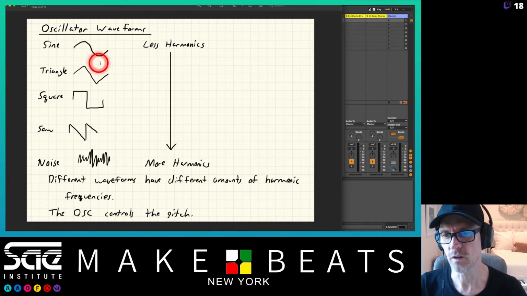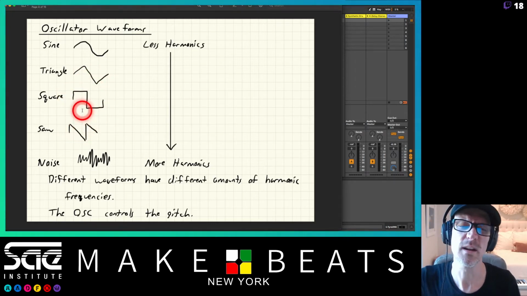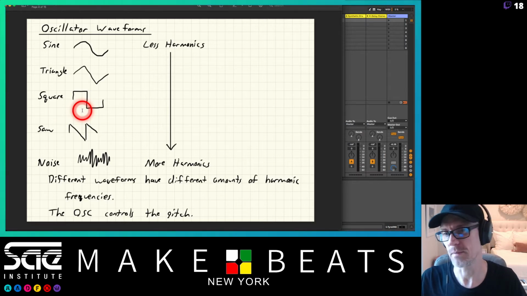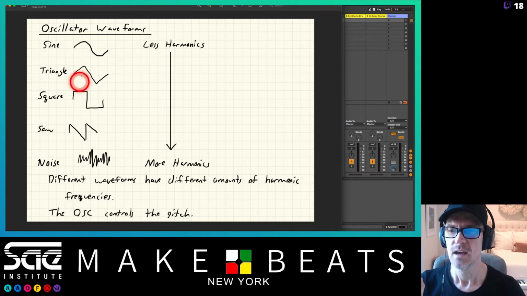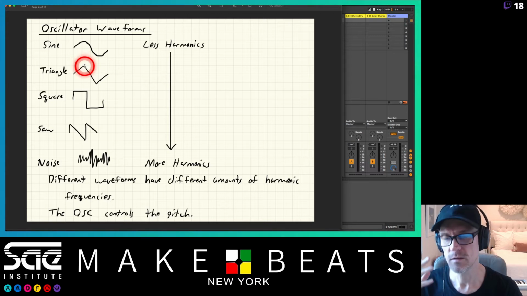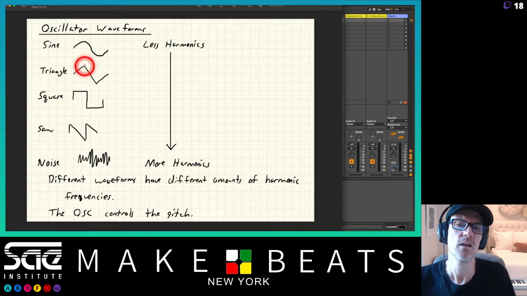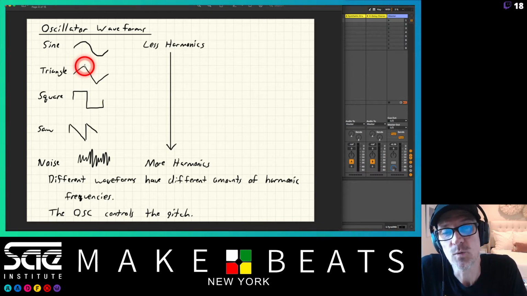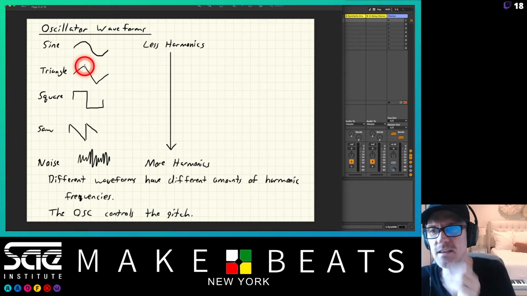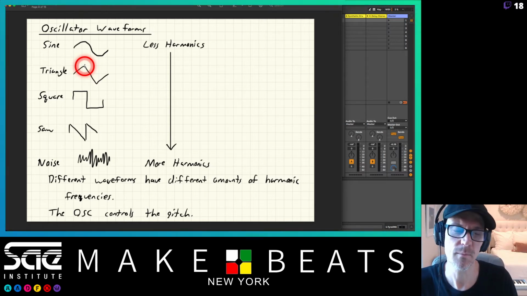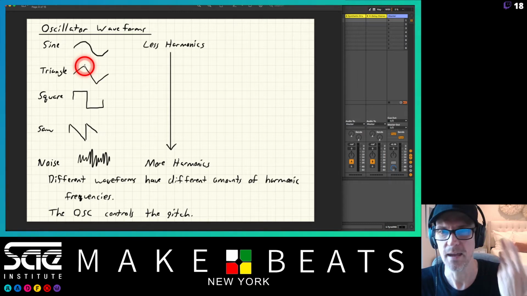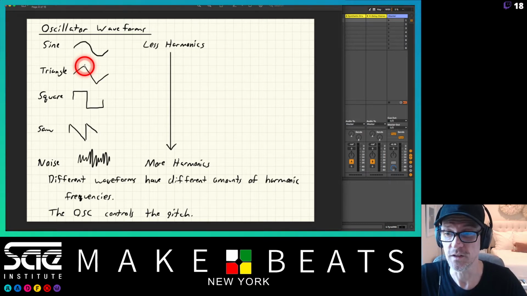So this is what a sine wave looks like. This is what a triangle wave looks like. This is what a square wave looks like, and a sawtooth wave. I don't really want to get into the math and everything behind these. Once you learn these shapes, you'll recognize what it's going to sound like. If I see this shape on a piece of paper, I automatically know what it's going to sound like in my head, just because I've been doing this for such a long time.